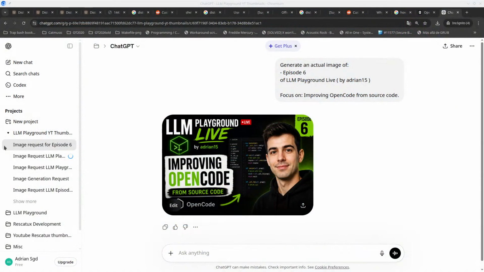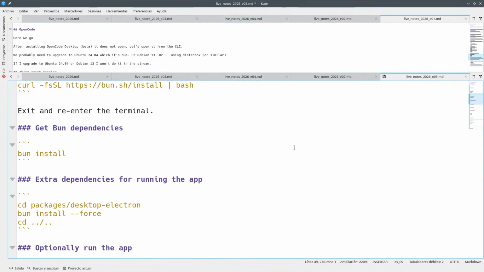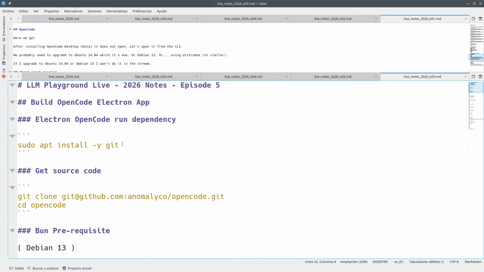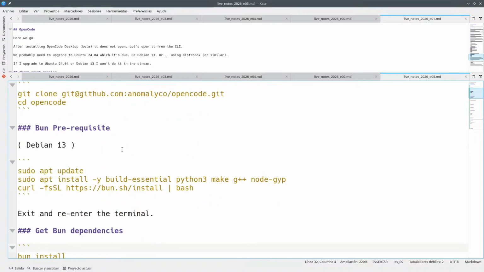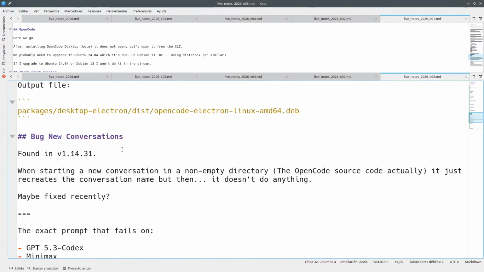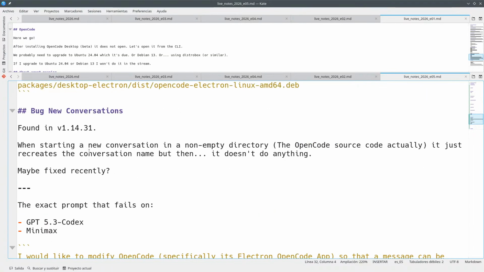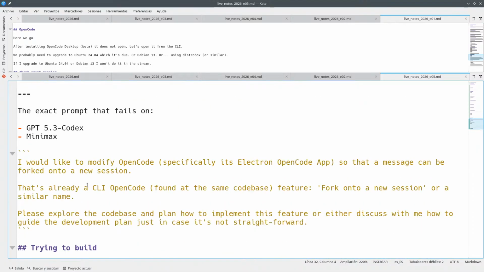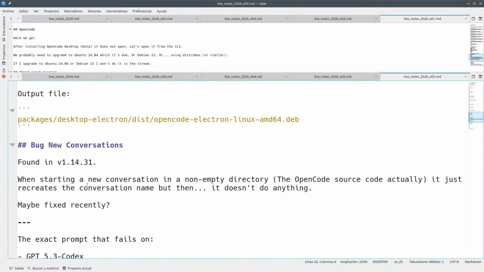Okay, so welcome back. Today I'm going to show you the latest. The other day we were working on trying to build the OpenCode Electron app from source code, which is what I'm using. I also found a bug around here.